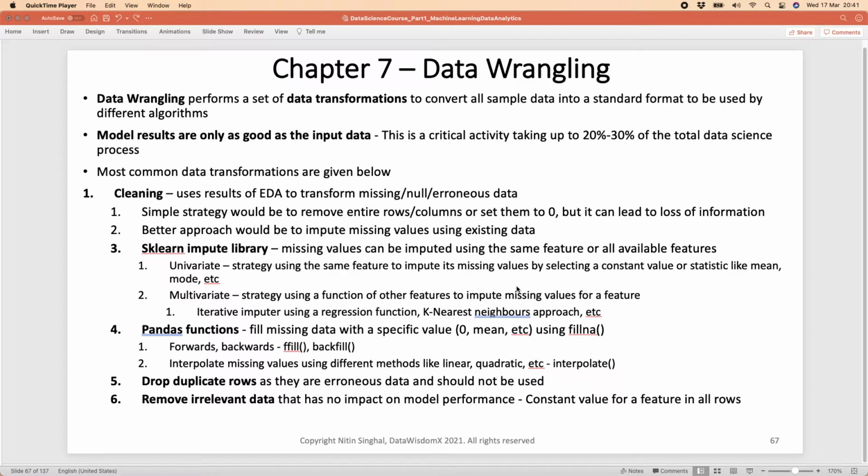Hi, and welcome back to the data science course. This is part one, machine learning and data analytics. In this lecture, we'll cover data wrangling.